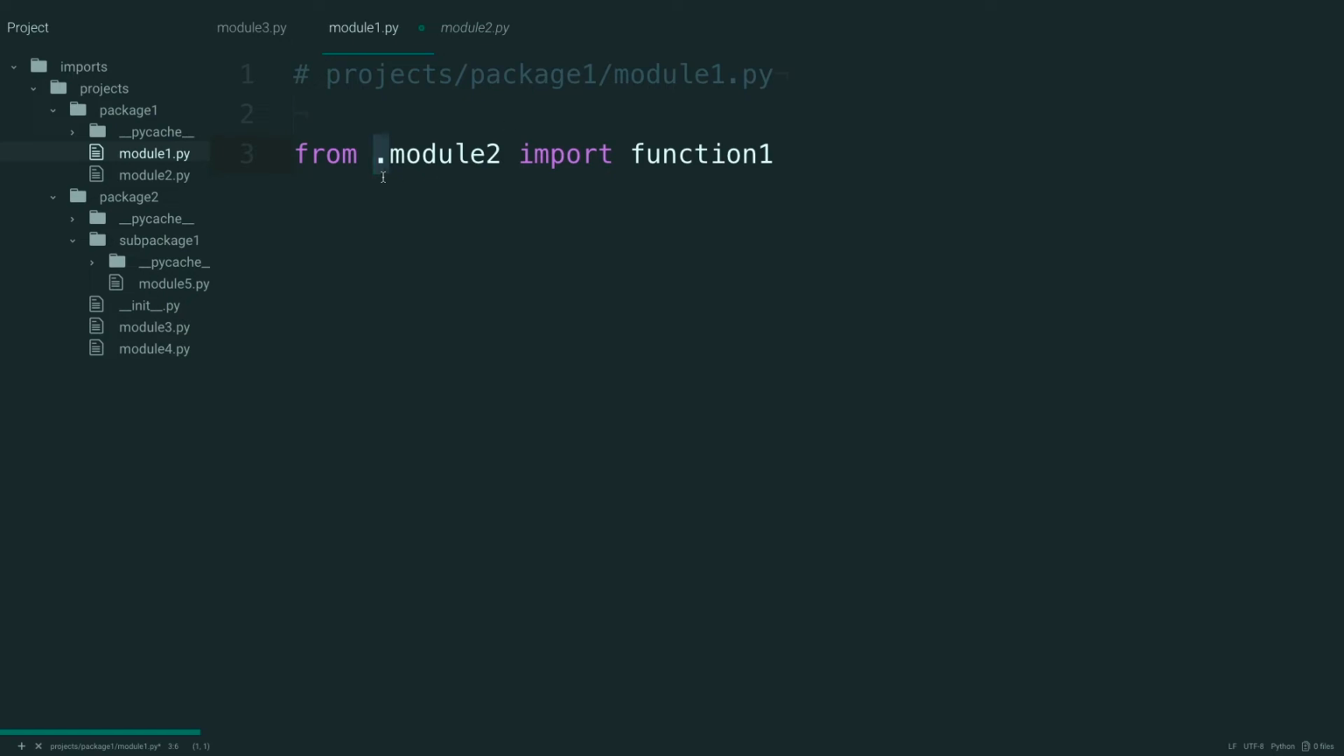This becomes an explicit relative import instead of an implicit relative import like this. In an implicit relative import, Python would have to figure out where this module 2 is located, and this has been deprecated in Python 3. So you have to be explicit about it. Once you find module 2 in the current directory, everything is the same after that.